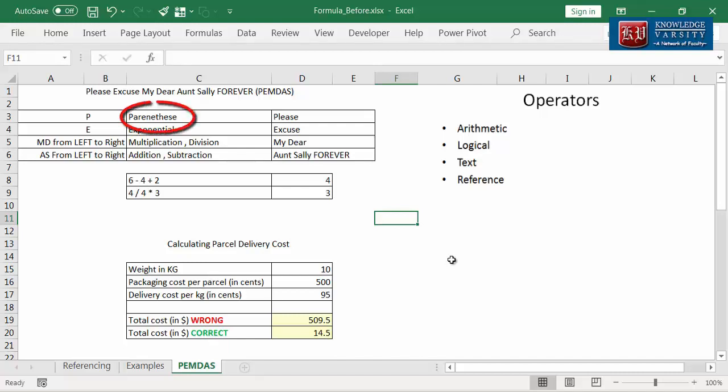The first priority is given to parentheses. The second priority is to exponential. The third priority is for both multiplication and division. And the last priority is for addition and subtraction. When two operators enjoy the same priority, Excel executes them whichever comes first when reading them from left to right. Let me explain this left to right principle with examples.